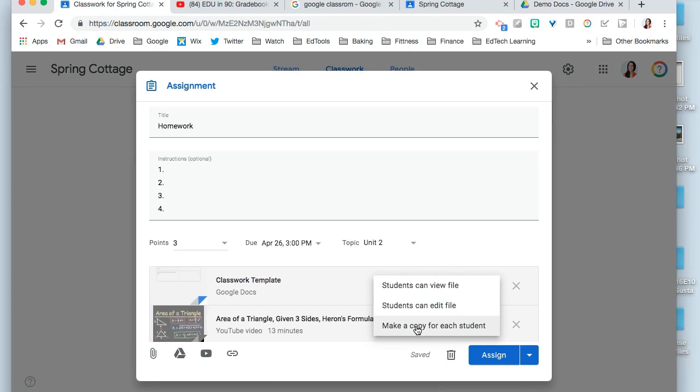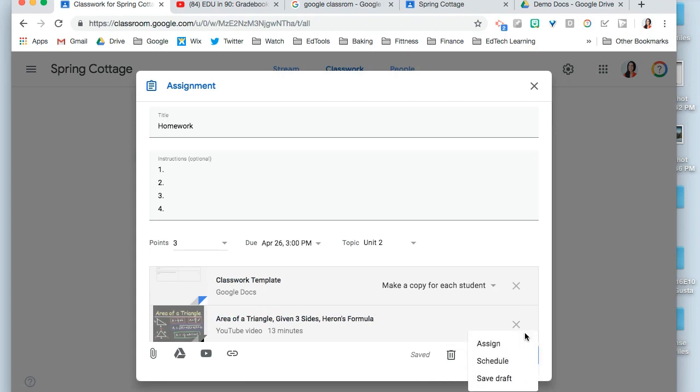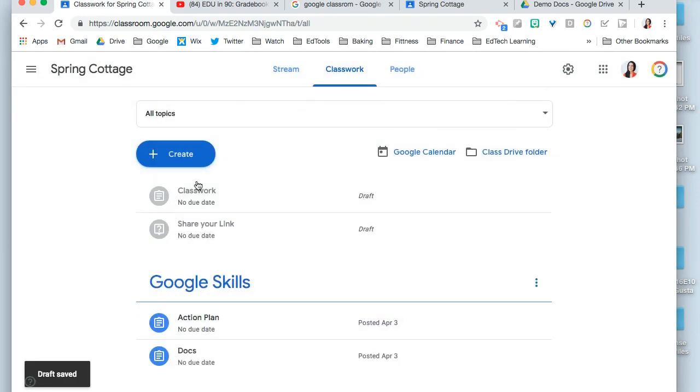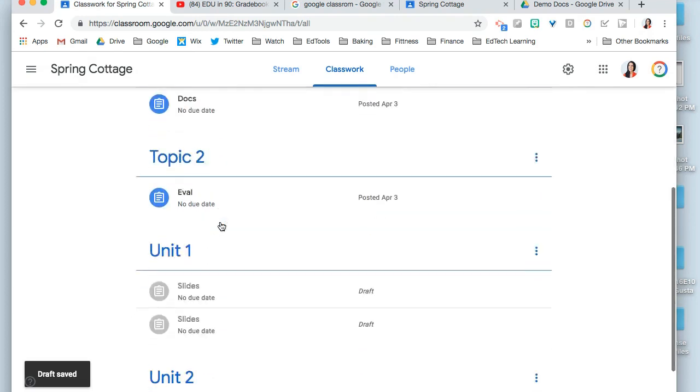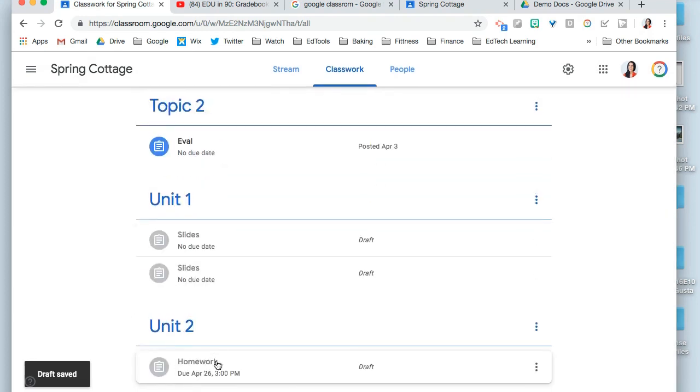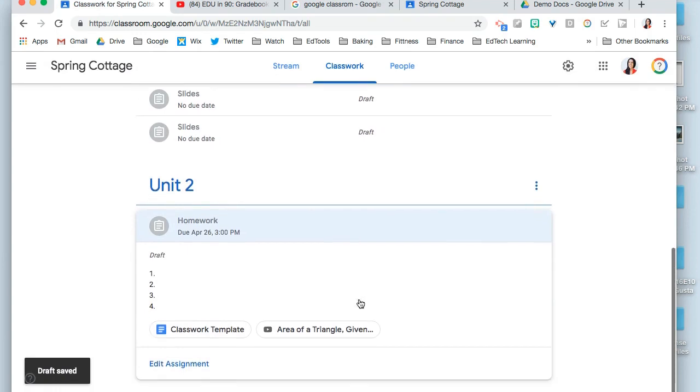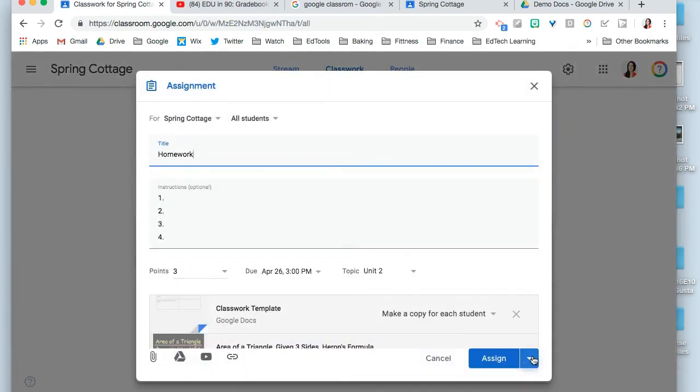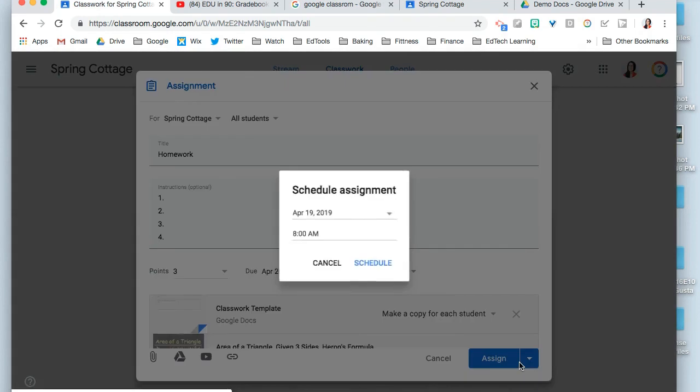So I'll have this make a copy for each student, and then at the bottom, I can decide when I want it assigned. I can either assign it immediately, I can save it as a draft, and you'll see when I click that, or if I were to just exit out, you'll see it kind of saves in this light gray color, and it's under Unit 2, so that was our assignment. But my favorite button is the Schedule button. It's right here in the middle, and it allows you to automatically post at a certain time.